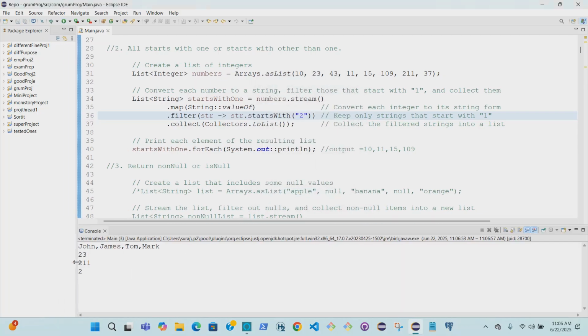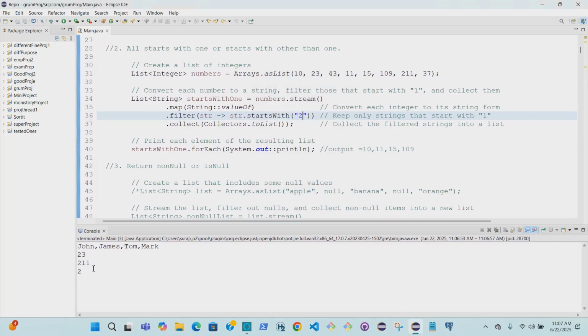You see now, it's bringing 23, 211, 2. It starts with 2. You see, 2, 2, 2. 23 starts with 2. 211 starts with 2. From this code, right? 23 and 211 and 2.